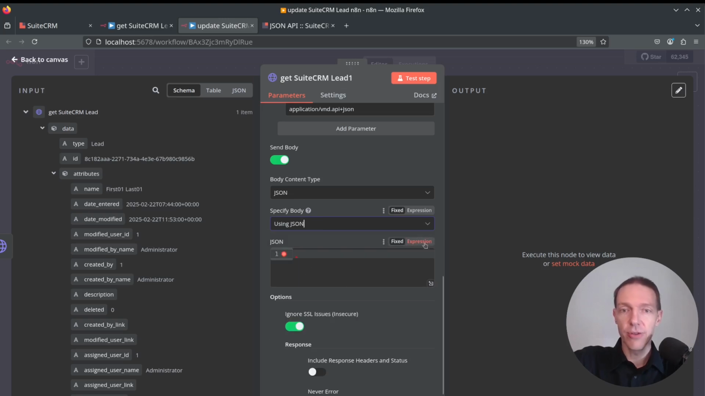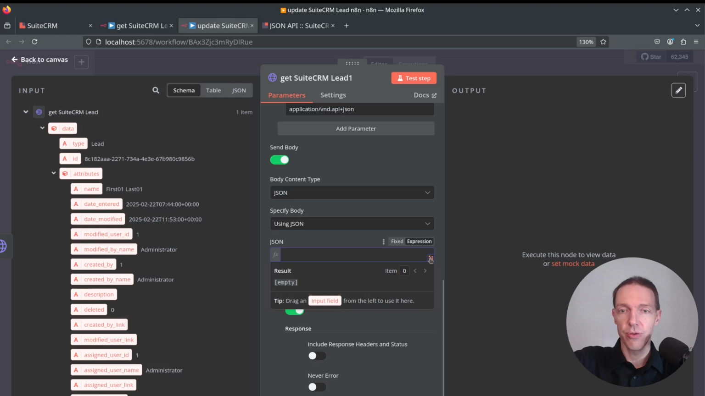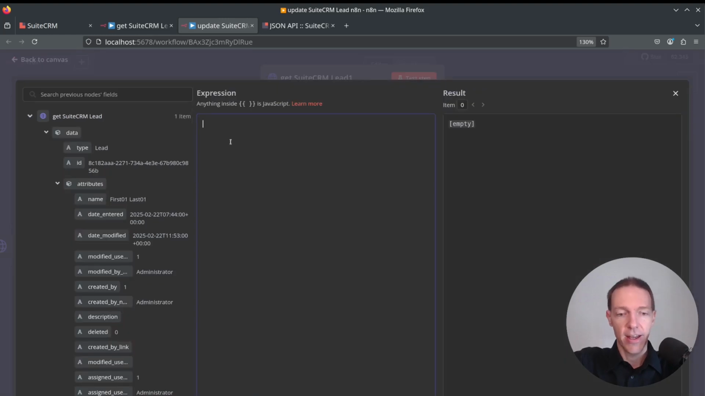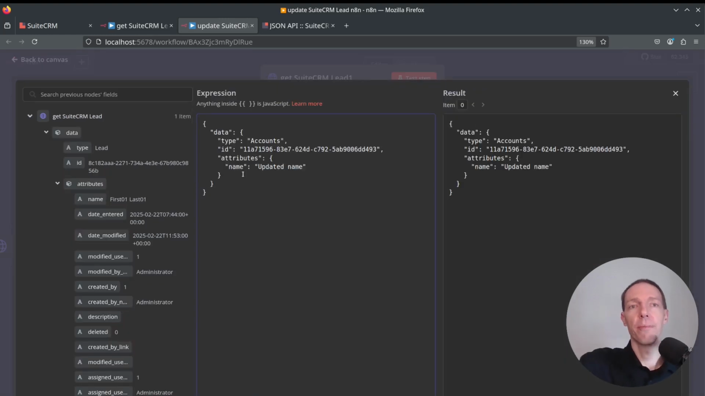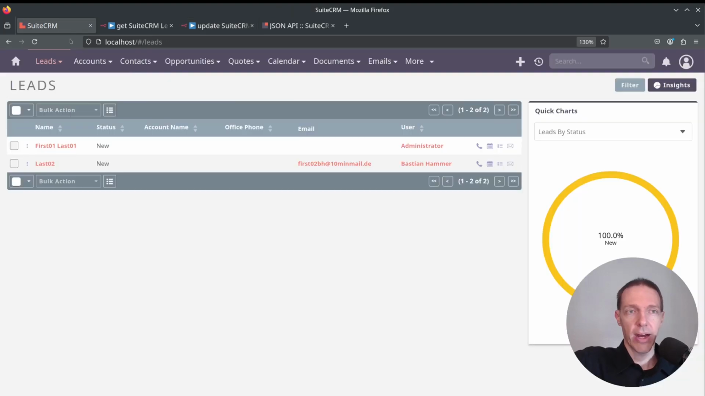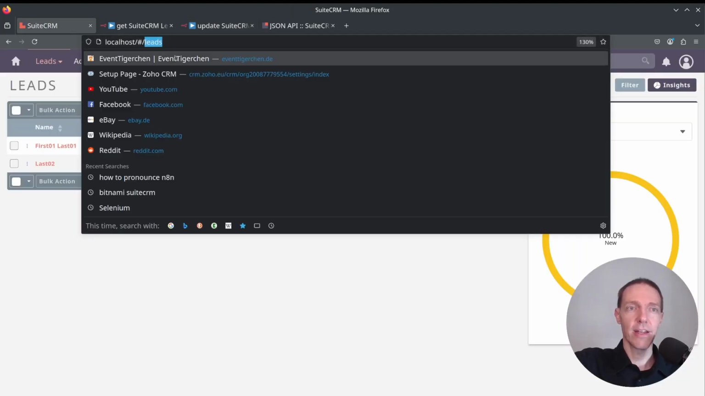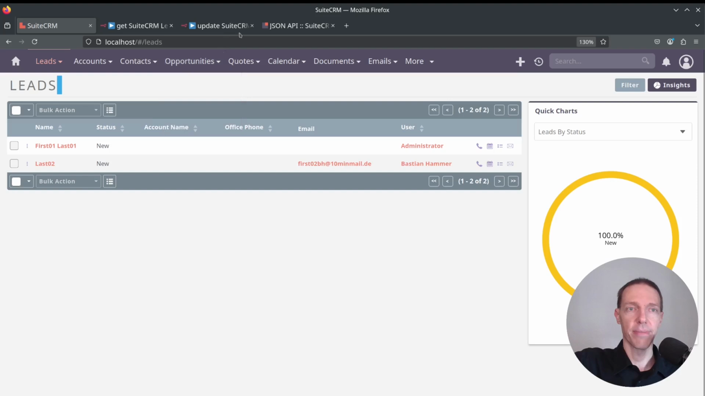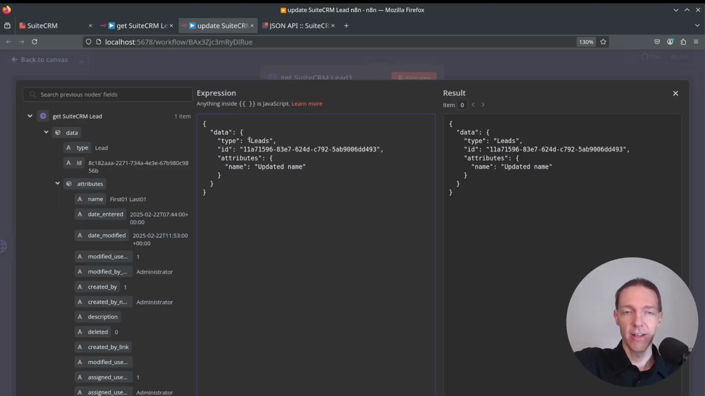And now I need to switch this one to an expression because I want to use variables. And I first paste what I just copied from the documentation. And now we can adjust it to our use case. Remember, we don't want to update the accounts, we want to update the leads. So leads it is. And how to figure this one out, you can see this here. For the standard modules, usually you have a capitalized first letter here. So accounts, contacts, leads, quotations, they all work in a similar way.